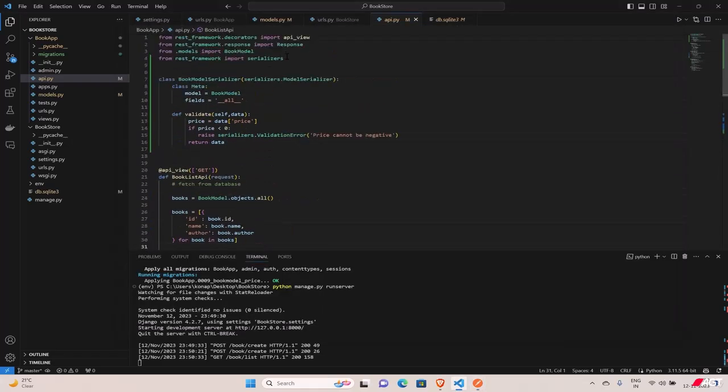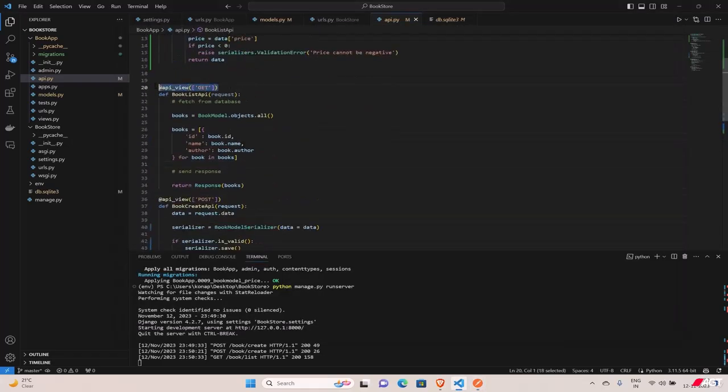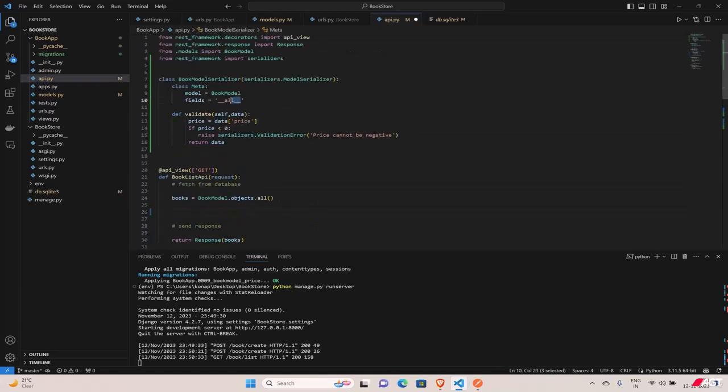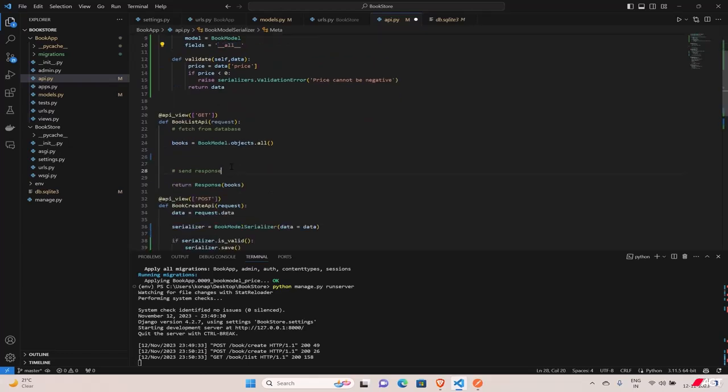Now here, if you see in the GET request, we are fetching ID, name, author from the query set. But we can use the serializer here in order to automate this. We just don't have to mention each and every attribute here and then return from the response. Here we can use the serializer because the serializer is helping us to convert it into JSON as well, because we mentioned fields is equal to all. So let's do this here.